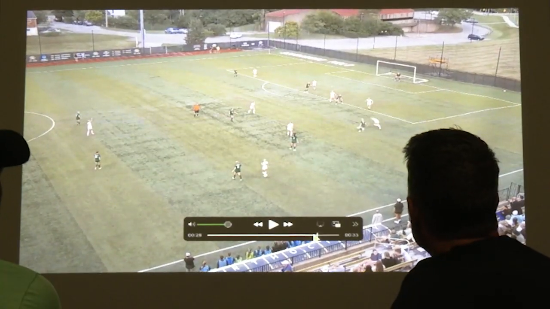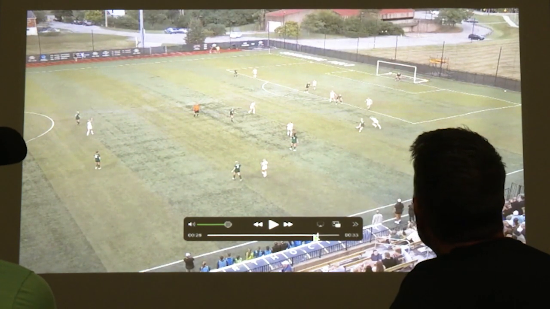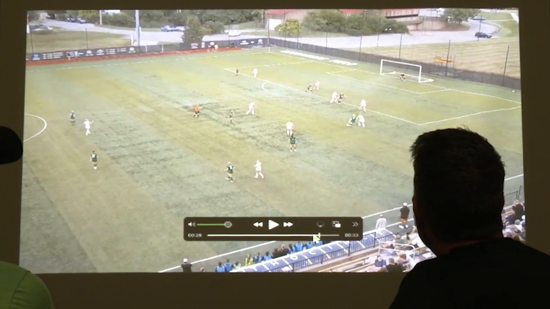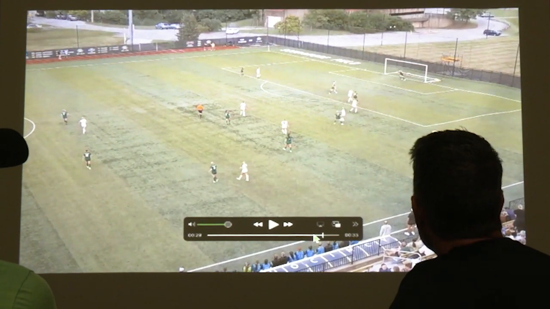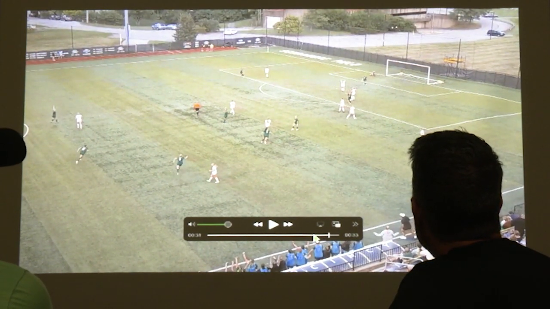How far away is that? She's probably 28, 29 yards, with a defender on her hip. That's unbelievable. Curling it around the goalkeeper. Yeah, that was pretty nice.